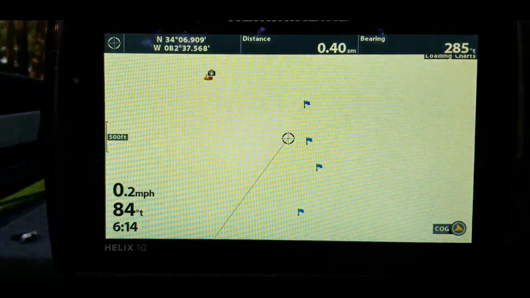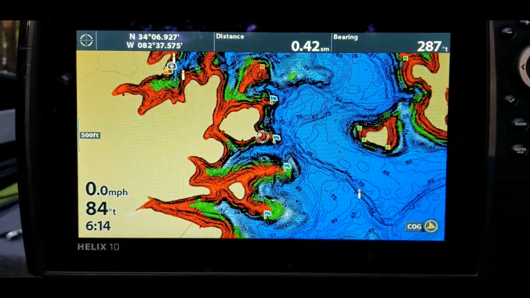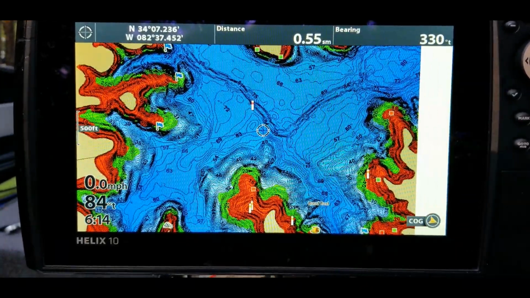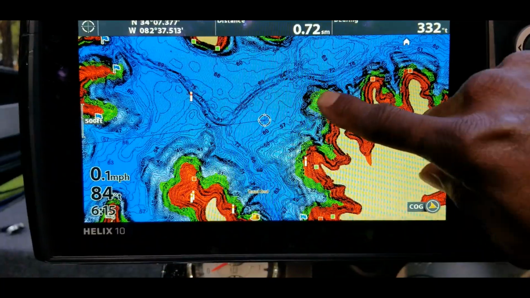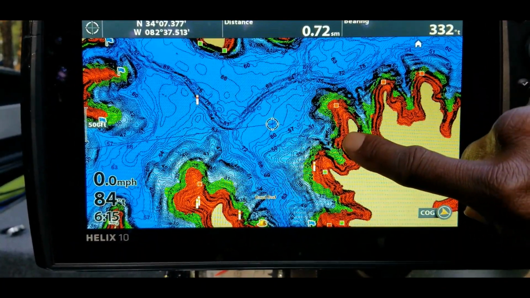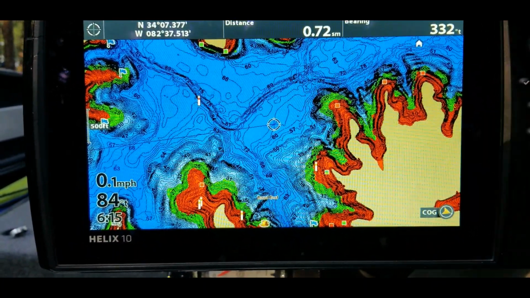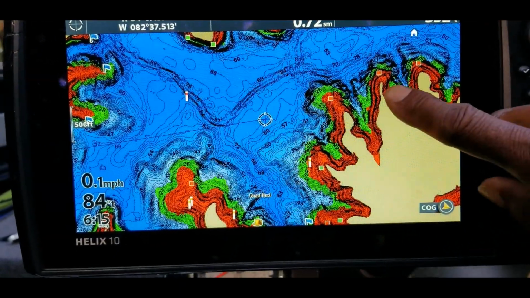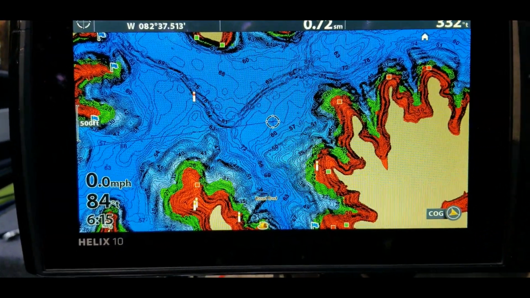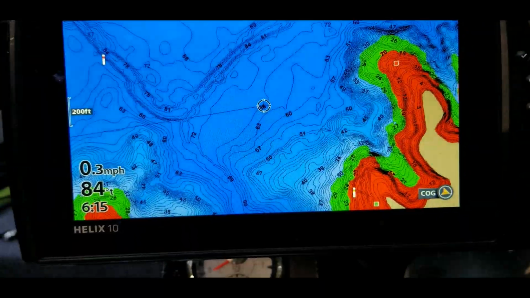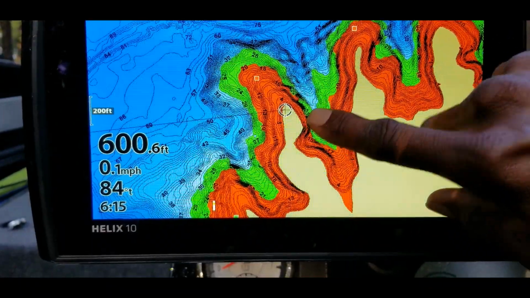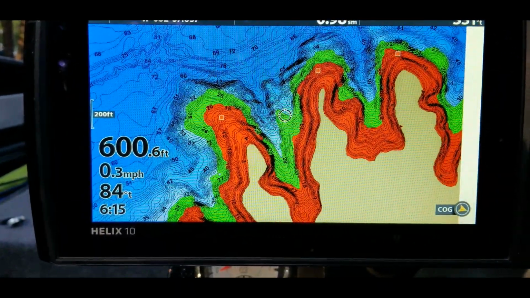Now all you need to do is cruise around on the lake and find any places where you see that dark black area, but what you're looking for is where it's in between the green and the red. So there's some more areas right here. For instance, let's zoom in on that and take a look at those areas. There you go, there's some more ledges right there.